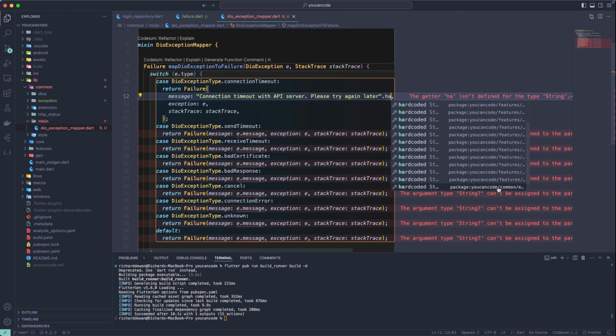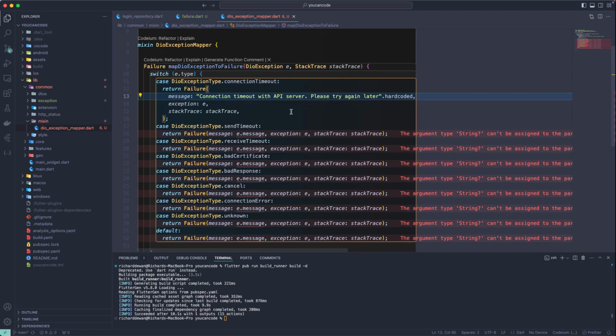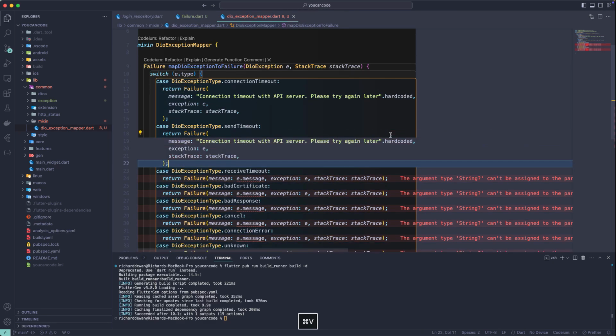So this is coming from the common, so later if you want to translate it to a different language, it will be also much easier. And we'll just make it hard coded over here, so it's easy for you to replace it or find it throughout your project. And exception will be e as well, and then stack trace will be stackTrace as well. And I'll just copy the whole thing from here, and let's just go and paste it below over here.